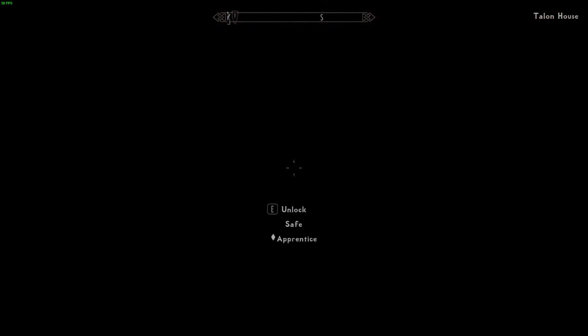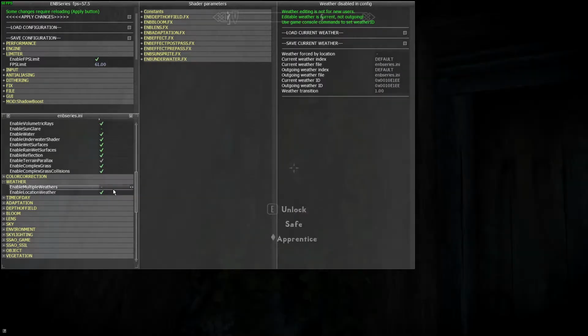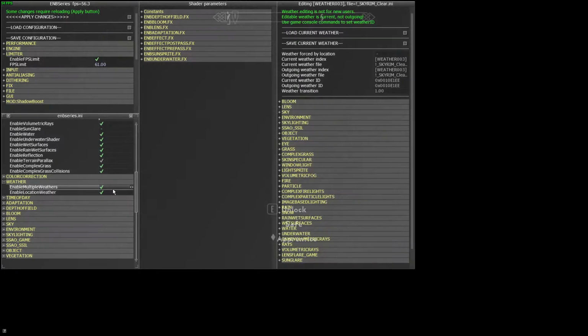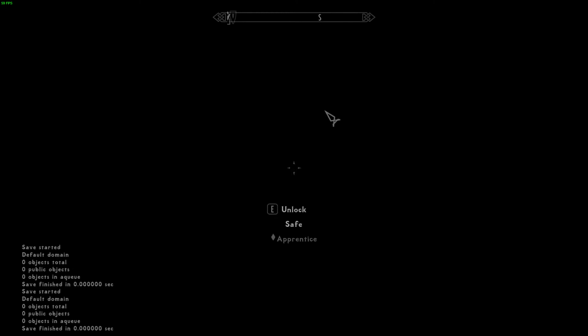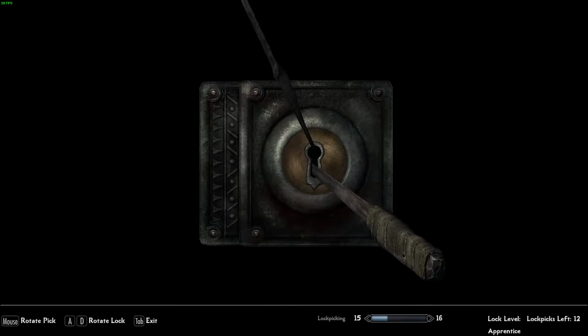This is a player home, and again, there's a safe right here. Now, obviously, because it's very dark, you need a torch or whatever, which would help you if you were running enable multiple weathers, which I am. Now, I haven't got a lockpick, I don't think, so I'm going to have to cheat. But let's just see. Oh, I have. Okay, let's take that back.